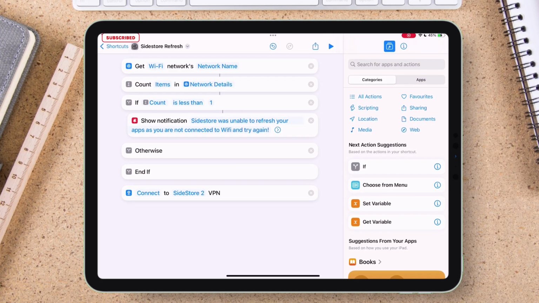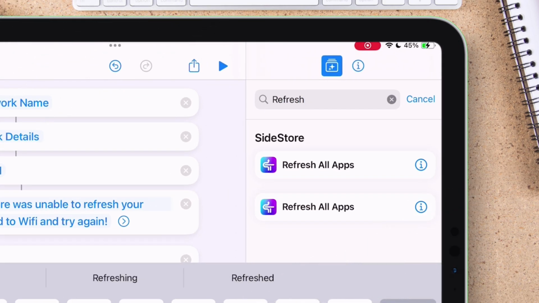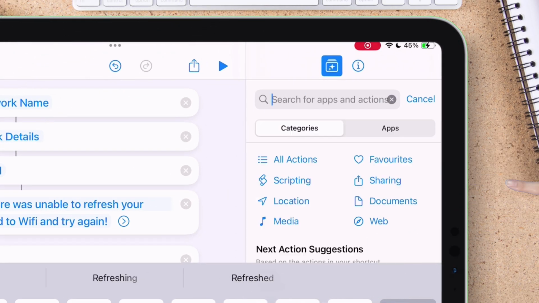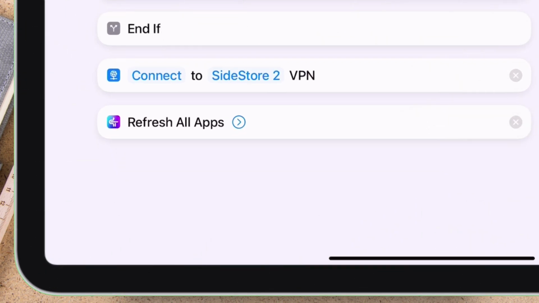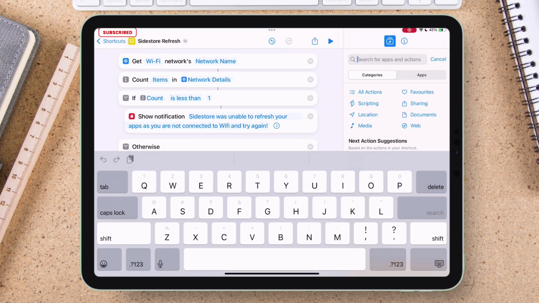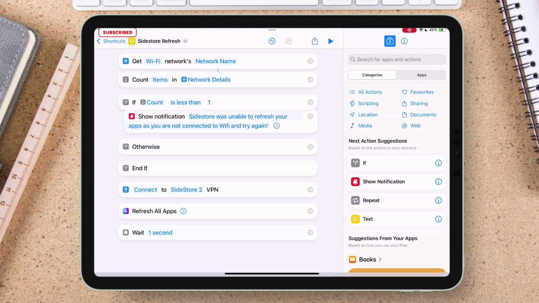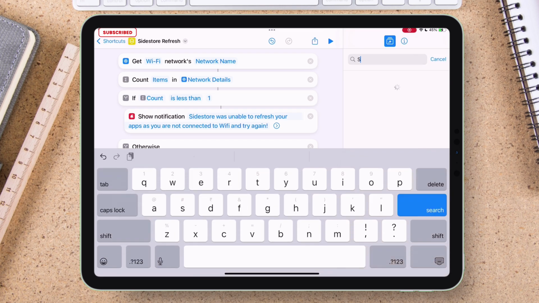Once the VPN is selected, let's search for the next action, which is Refresh All Apps. Tap on it. Once added, tap on this arrow icon and disable Show When Run. Now search and add another action, which is the Wait action. By default, it's set to 1 second, and let's set it to 40 seconds. This is the approximate time for Sidestore to refresh all the apps. You can also increase the time if it's not getting refreshed within 40 seconds.